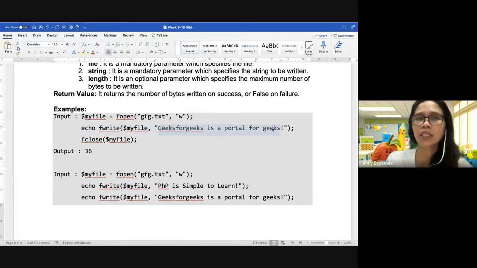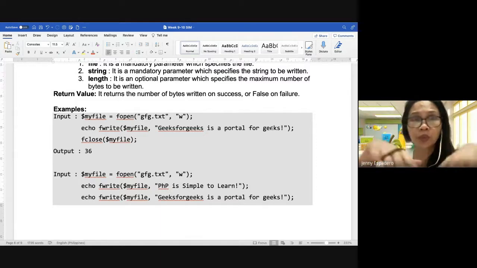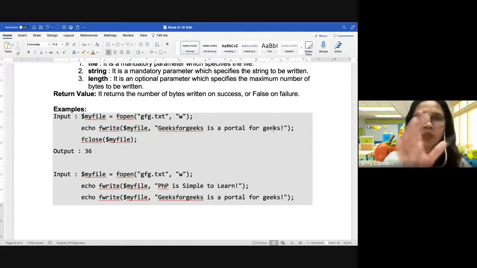If you notice kanina, yung sa gfg.txt, di ba, I created the file, then after I wrote a line on the file. Ano nga yung sinulat ko kanina? Nakalimutan ko na. Basta, I wrote a line to a file and I saved it.